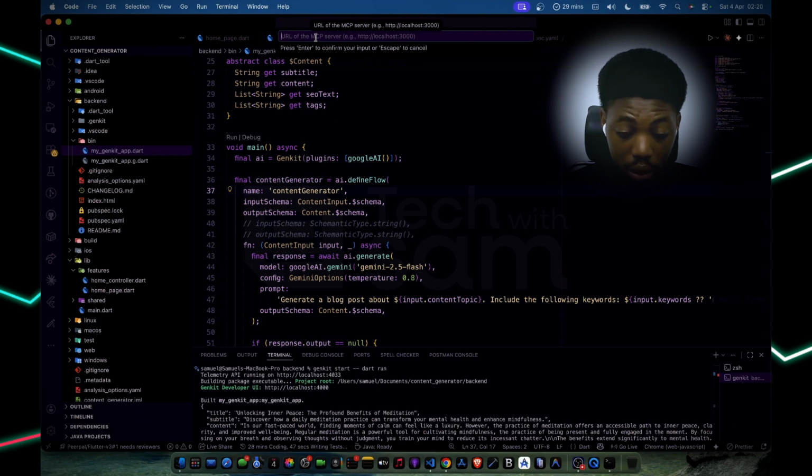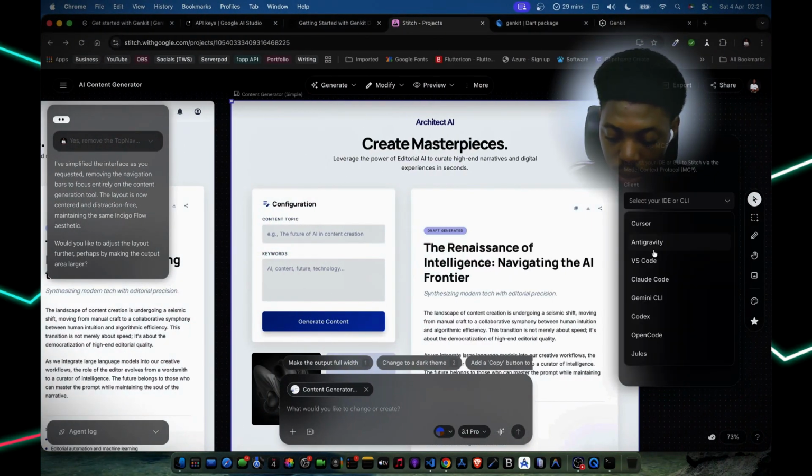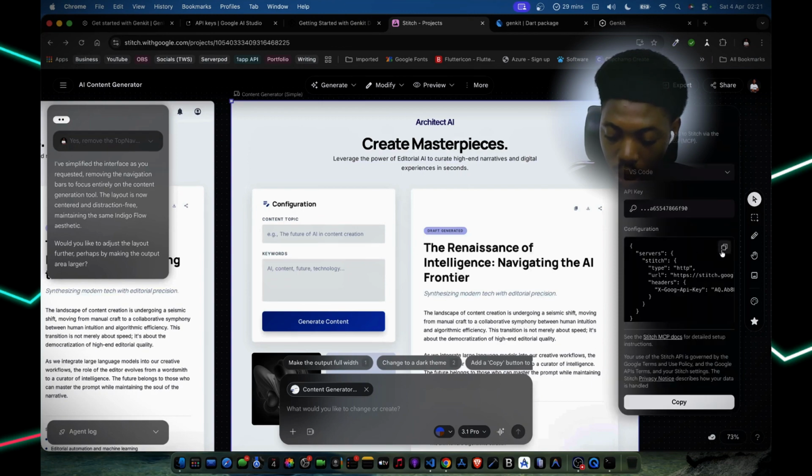For the MCP server URL, for Stitch, it is stitch.with.google, I'm not sure I'm correct, but I think stitch.with.google.com/MCP. So you enter it, then it will ask for an ID for the MCP server. You can just enter any name, basically just enter Stitch. That's pretty much it. Then it will open the JSON format where you can actually copy and paste. Let me open this again.